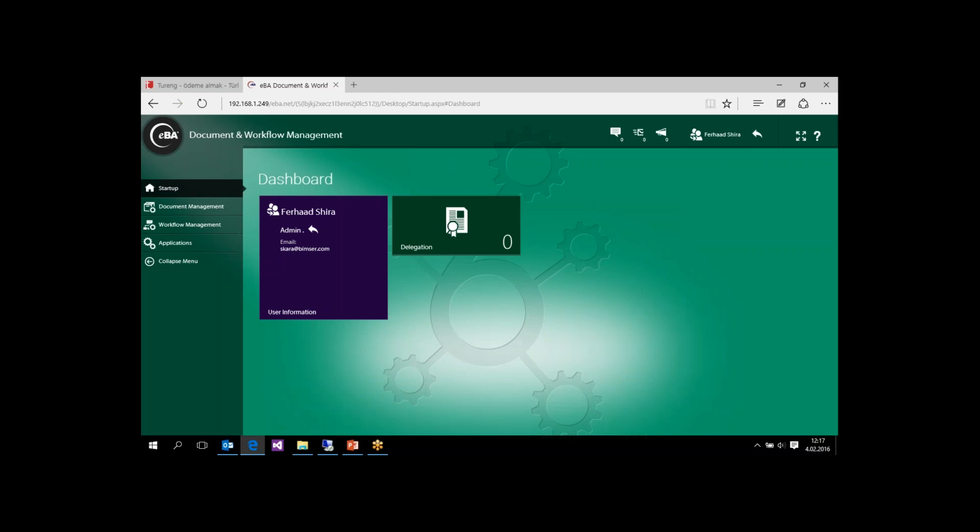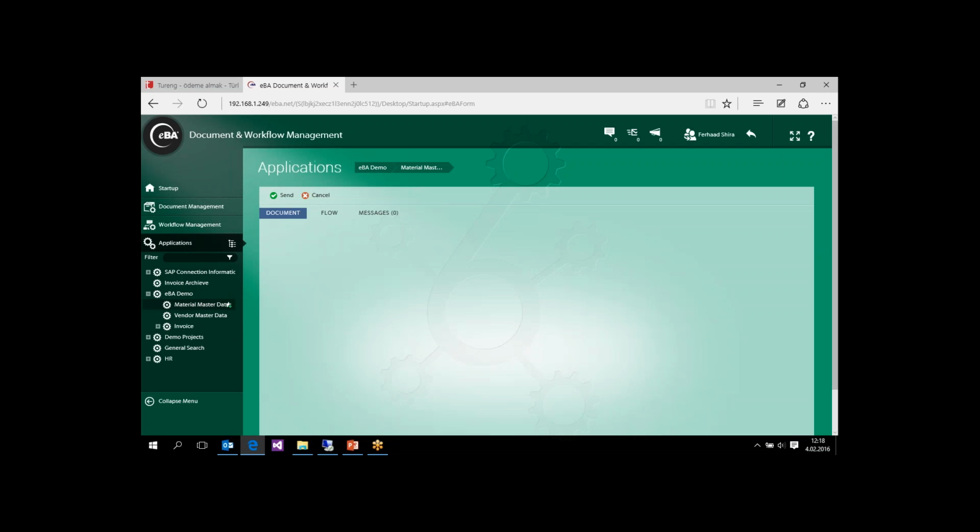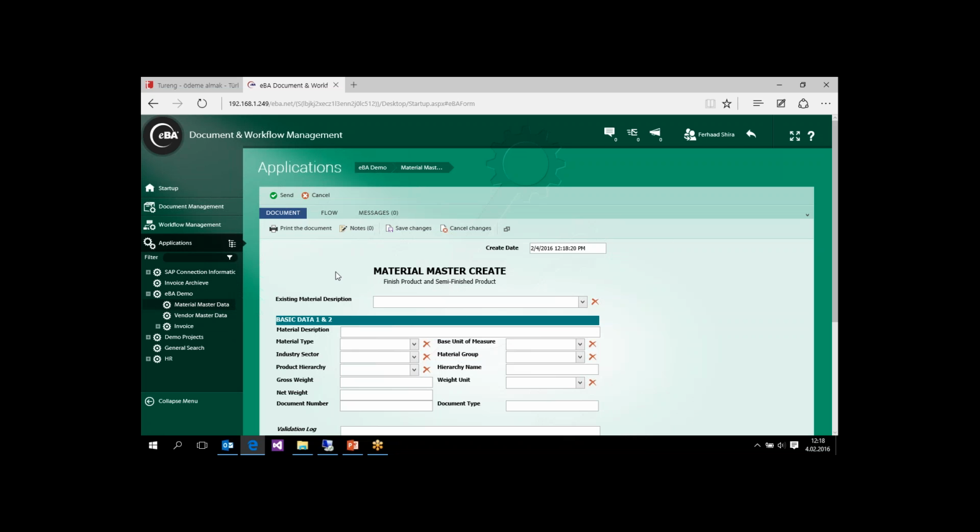This is the web interface of eBA end user screen. And on the left side, you can see the authority-based menu. And on the workflow management tab, you can see the approvals and send items and messages related to the logon user. And on the application side, you can see the authorized menu items. And we will start the material master data creation with this menu.